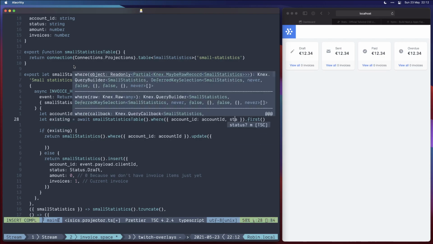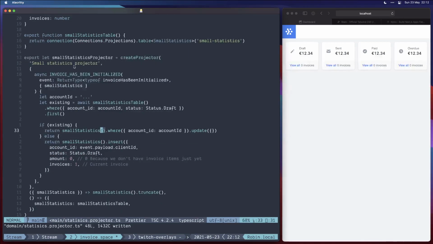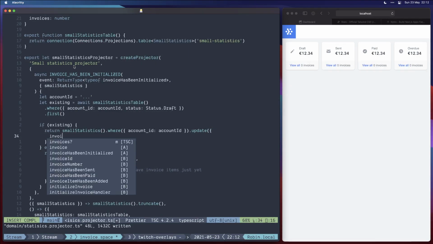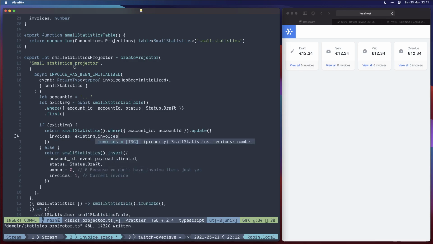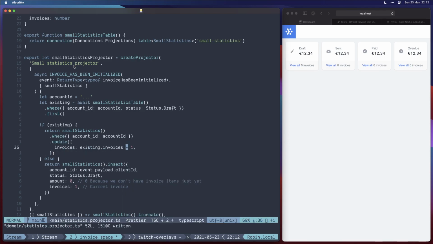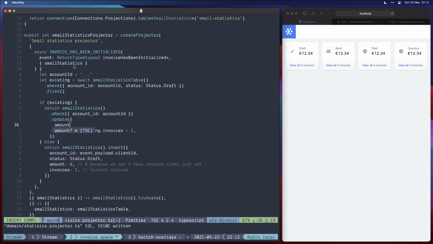This also needs to have a status of draft, because it's going to be this one specifically. Yeah, updates. And what do we want to update? We want to update invoices to have existing.invoices + 1. And we also want to say amount is going to be whatever the amount was plus something in here. That's basically the goal. So this currently obviously is incorrect.